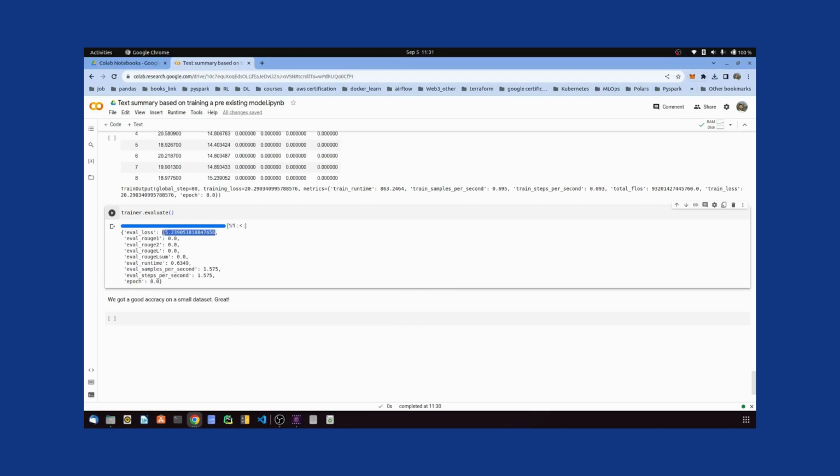So we have the loss of 15. That's reasonable because we just trained it for a small number of epochs and we haven't tuned all the parameters that we gave. We just did it in one way. And yeah, this way we can train our pre-existing model for our data.